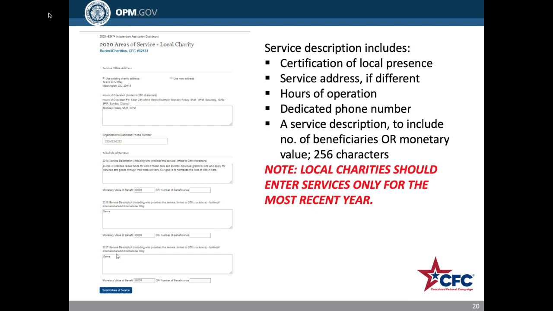Once you're in the web-based form for local charities, you must either select Use Existing Charity Address or Use New Address to enter a different address. You must also provide the organization's dedicated phone number. For local organizations, you must enter the service explanation for the services provided in the calendar year preceding the year of the campaign for which the organization is applying. For example, for the 2020 campaign year, the service description must be for the calendar year 2019. The service explanation is limited to 256 characters. For each service reported, you must provide the number of people served by the service or its monetary value.